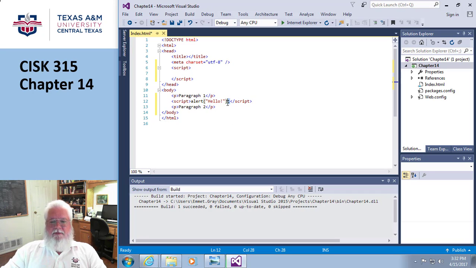Although it's kind of sort of optional if there's only one line, it's good measure to always put a semicolon at the end. Okay, this is called a parameter to the alert method. I know. Just bear with me. We'll get to it. I promise.